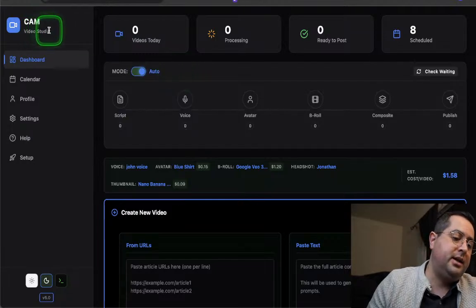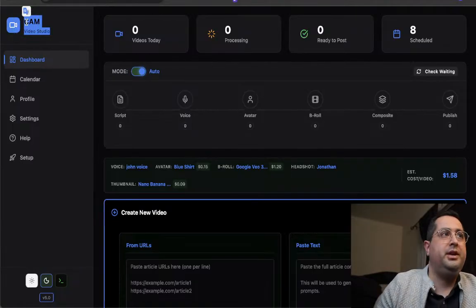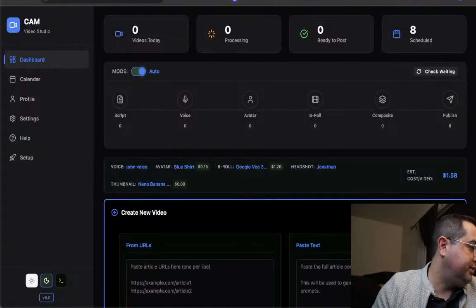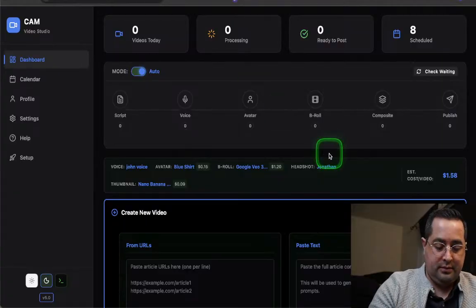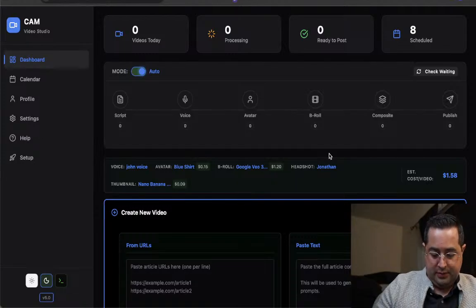Oh, and then it's not Cam Video Studio. Content Automation Machine Video Studio. That's so wordy. Cam Video Studio. Yeah. See if that pays. I think we're almost getting close.